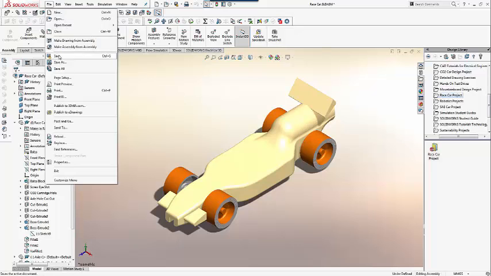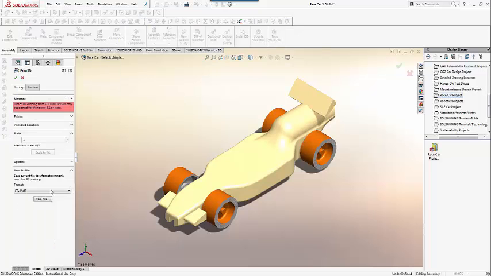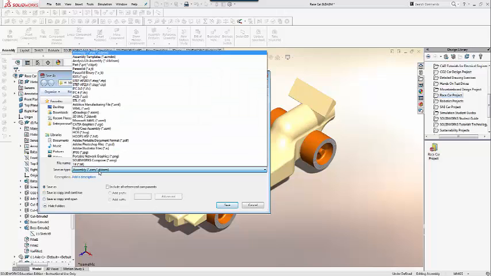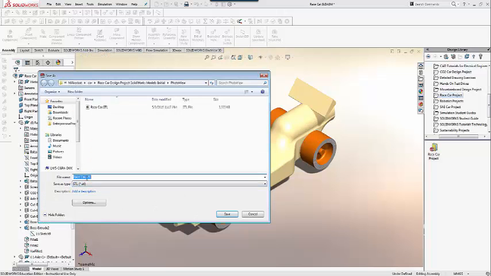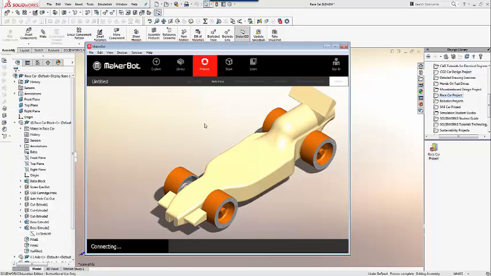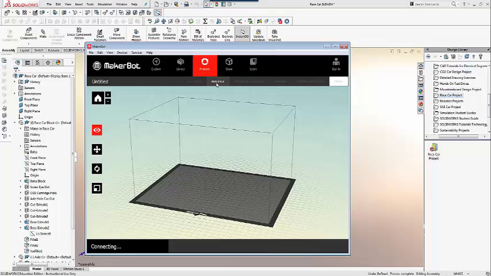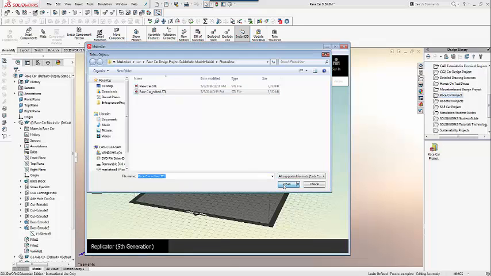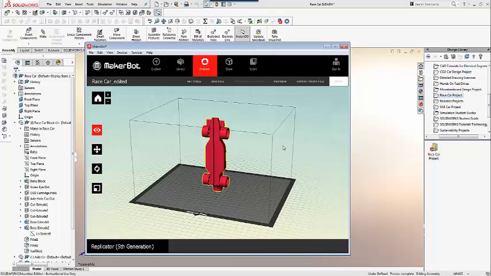Finally, we are done, so we can exit the sketch, convert the model to an STL file, and load it back into the Makerbot desktop software. We can repeat the same steps we did previously, except this time we will choose to do a print preview.